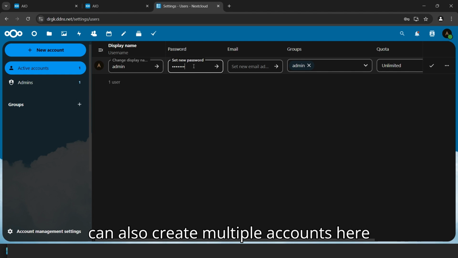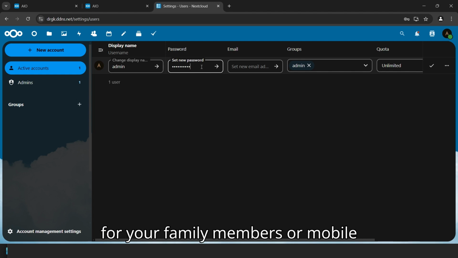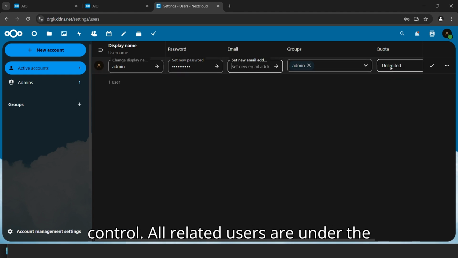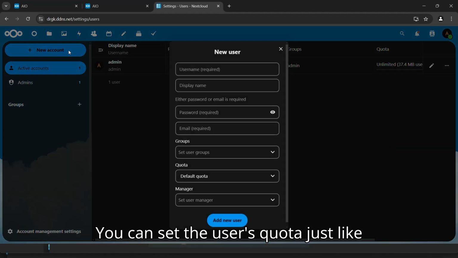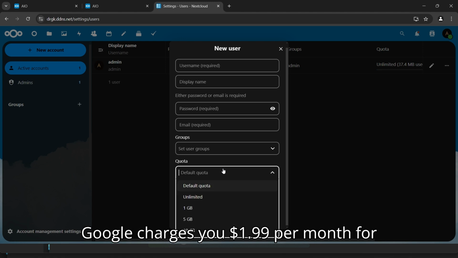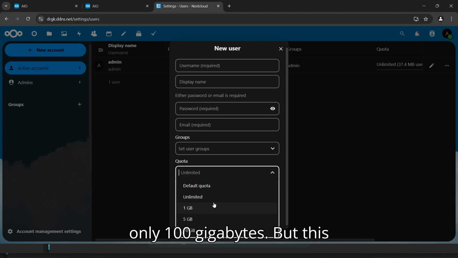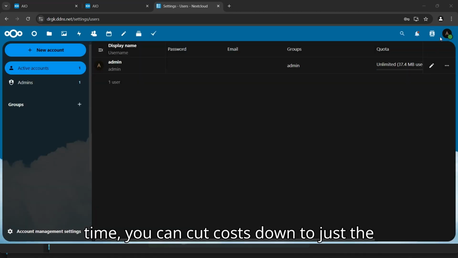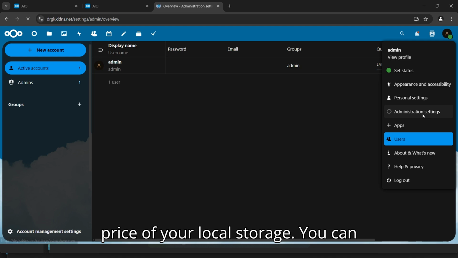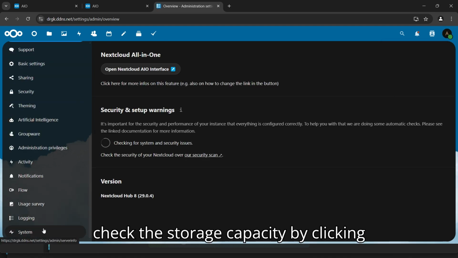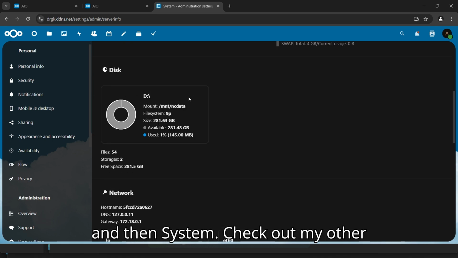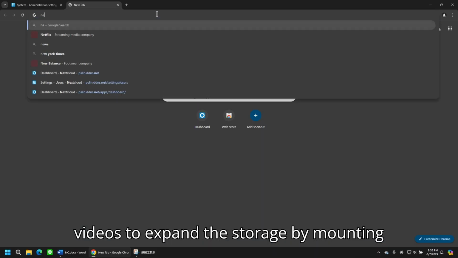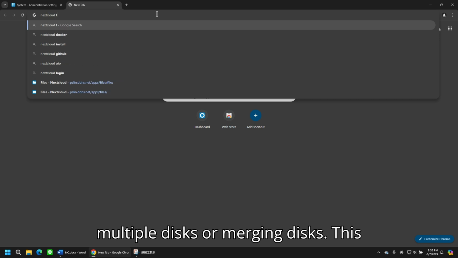You can also create multiple accounts here for your family members or mobile control. All related users are under the admins group to use the same cloud space. You can set the user's quota just like Google charges you $1.99 per month for only 100 gigabytes. But this time, you can cut costs down to just the price of your local storage. You can check the storage capacity by clicking the user icon, Administration Settings, and then System. Check out my other videos to expand the storage by mounting multiple disks or merging disks.